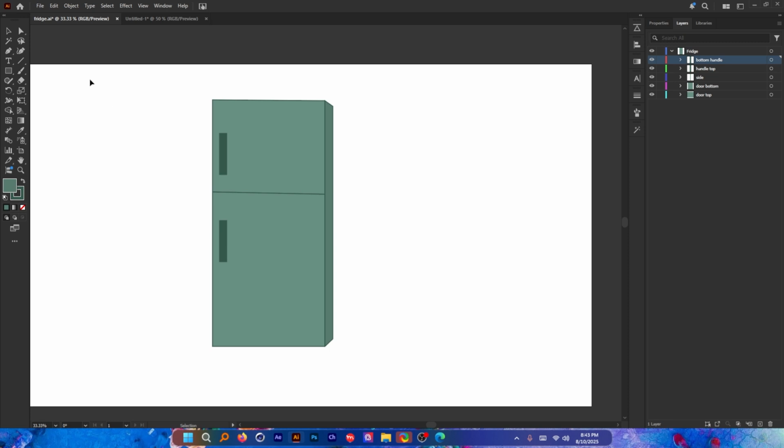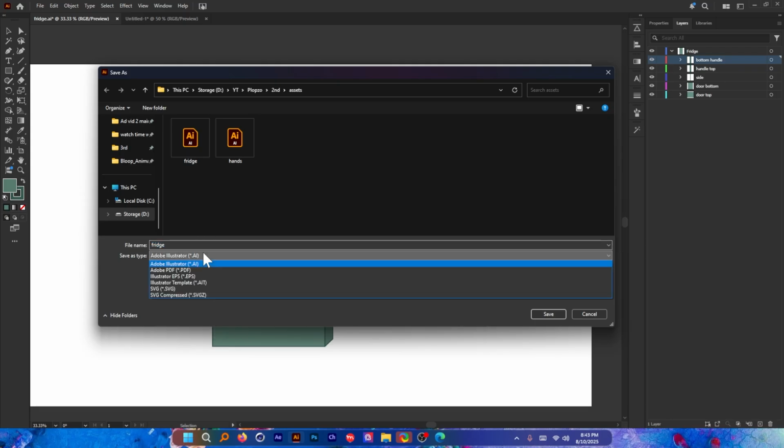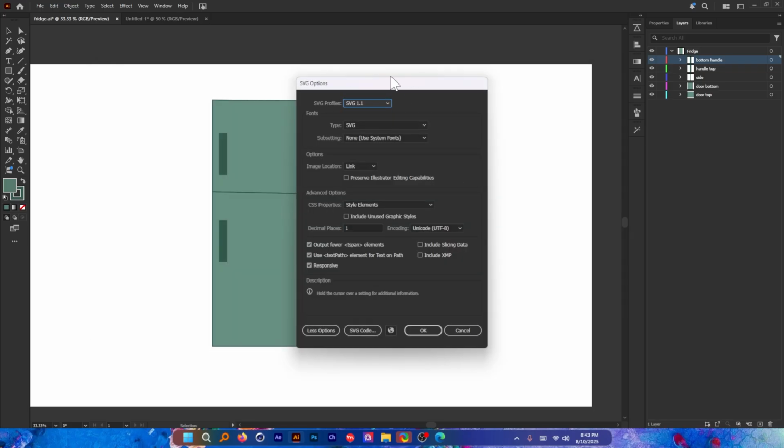Now let's go ahead and save this as an SVG file. To do this, you have to go to file and then save as. Here you have to pick SVG and type whatever name you want. I'm just going to type fridge 2 and choose SVG. Press save. Here, most importantly, you have to make sure the version is 1.1, and here it says style attributes. Okay, attributes, not elements. By default elements will be there, but use style attributes and press OK.